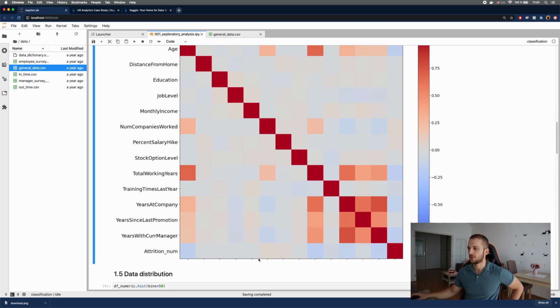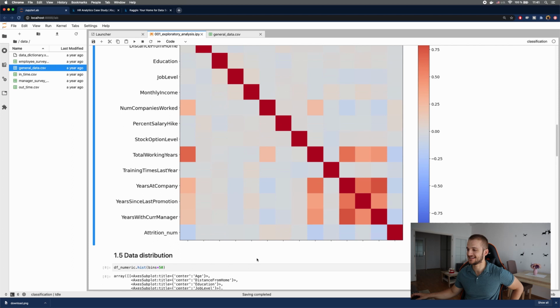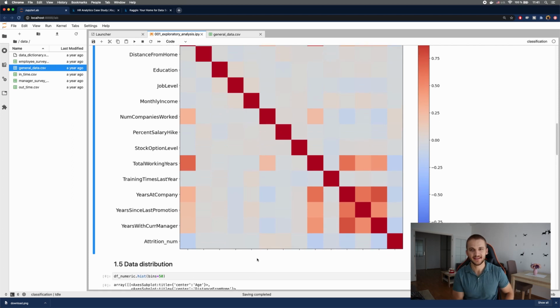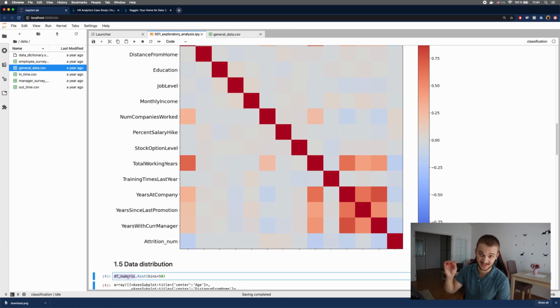The next step of the exploratory analysis is the data distribution. Now, what does it mean, the data distribution? You will see it in the example. So as you can see, I'm still working just with the numerical data in these examples.